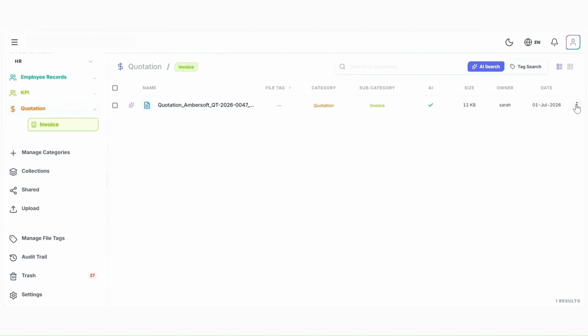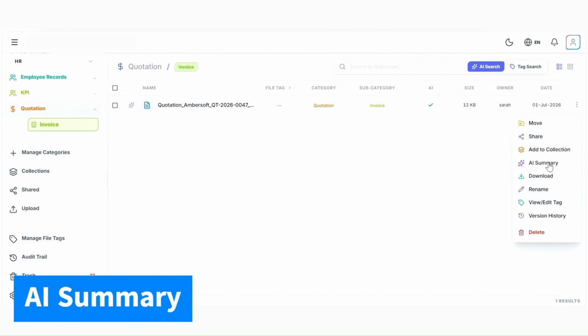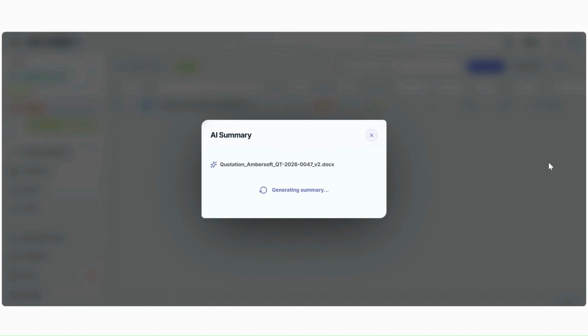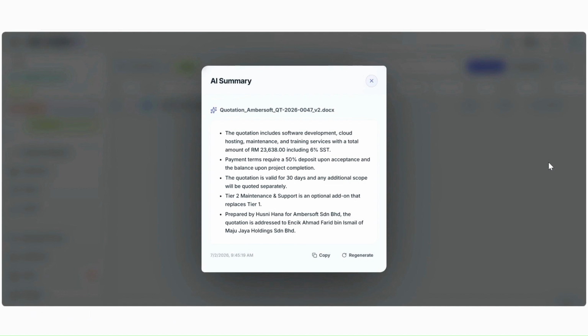To generate a quick AI summary, start by clicking the 3-dot menu next to your document. From the drop-down that appears, pick the AI summary option. And just like that, a modal pops up and the system instantly generates a clear summary of what this quotation is all about. The AI summary has been successfully generated and is now displayed on your screen.